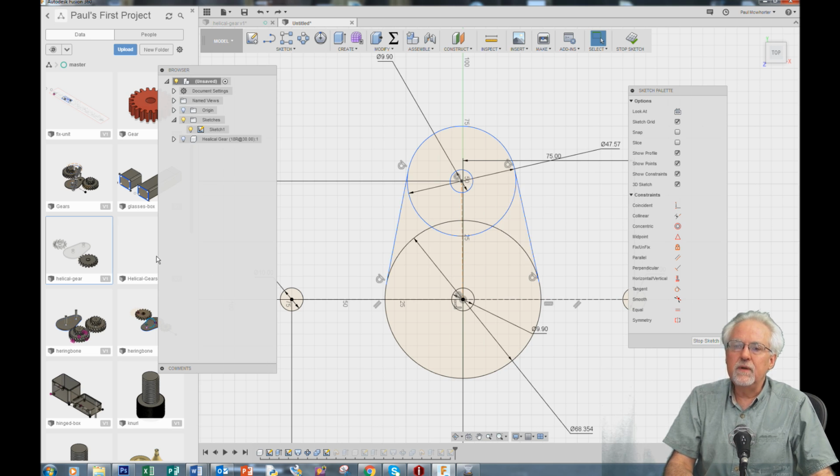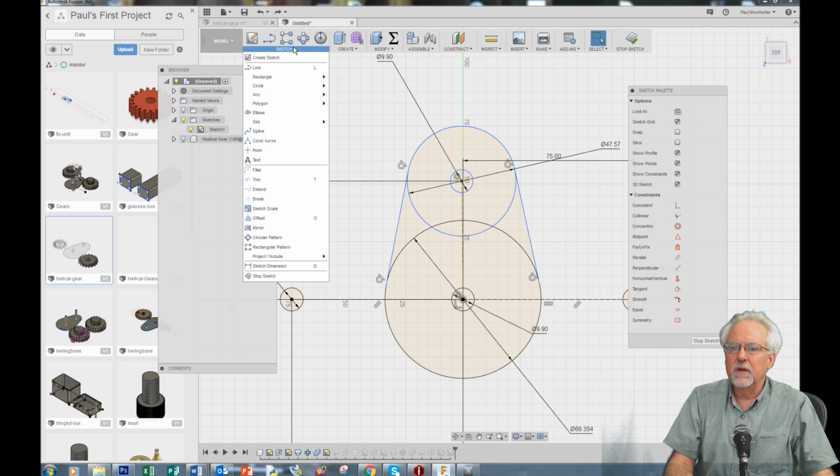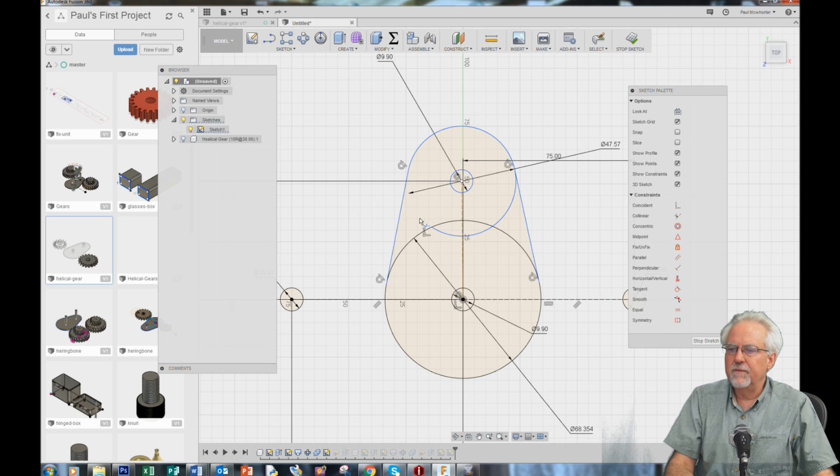Okay, so the one thing we need to do now is trim. So we're going to come up here and get the trim tool, and we're going to trim off these things that we don't need. Okay, see these segments that we don't need? Now this is kind of annoying, but if you look at this, this is not a segment, that's just showing you where the diameter is, and this is showing you where the diameter is. So that's really not anything.